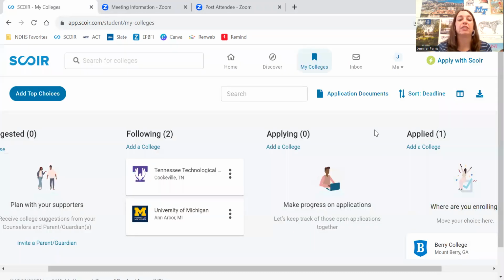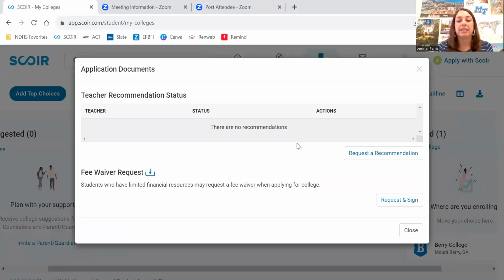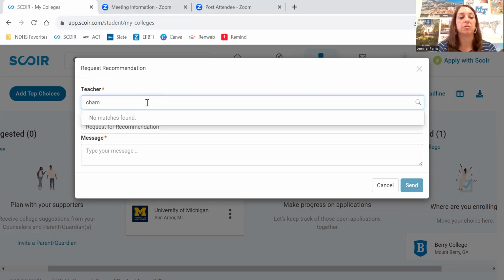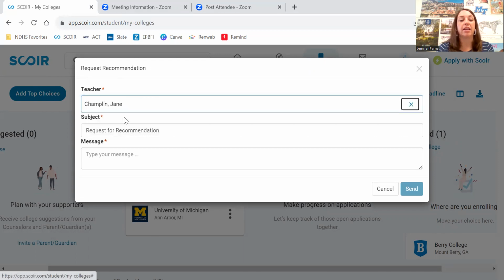Okay, so now let's say that you've got a school that you need a letter of recommendation sent to. While we're still in the My Colleges tab, we're going to click on Application Documents. That's going to bring us to this screen right here, and you'll click on the Request a Recommendation button. Then you're going to start typing the last name of a person that you want to request a letter from. So let's say Ms. Champlin is who your student wants to request a letter of recommendation from. You'll start typing it, it'll populate, you'll click on her name.